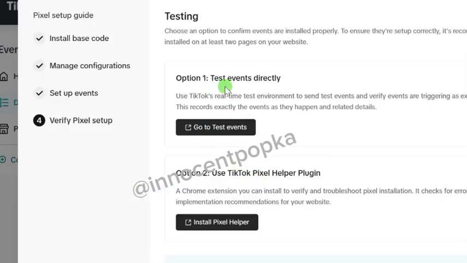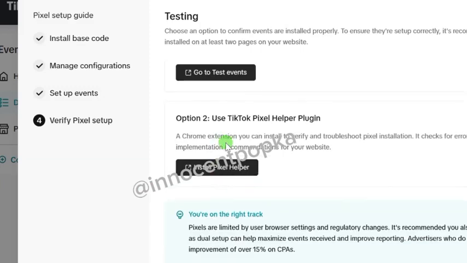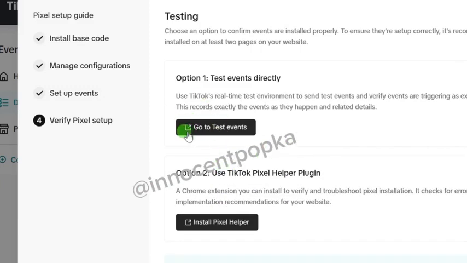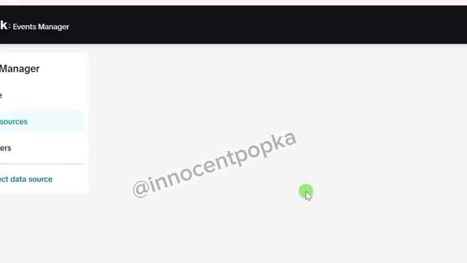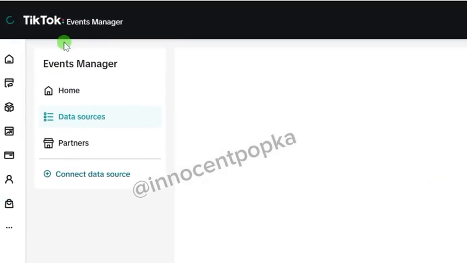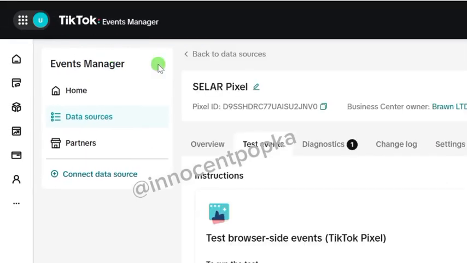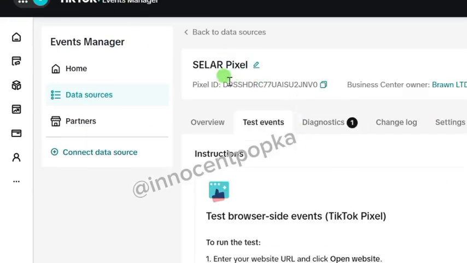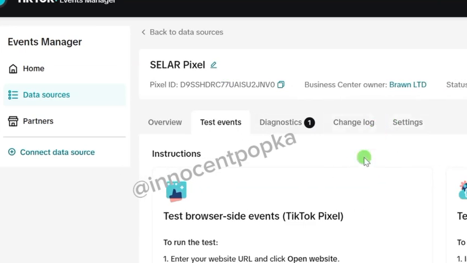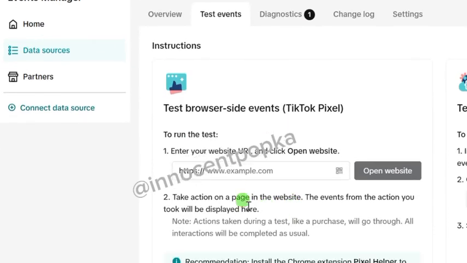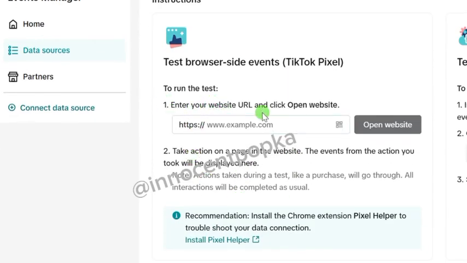You will see this place: option 1, test event directly; option 2, use the Events Helper plugin. I want to test directly, so I'll click on go to test events. Click on this button. After setting up events, it's necessary you test it so that you'll be sure that your pixel is firing properly. So it will take you to your pixel, your Events Manager, and right under this test event, you are going to see this place. Enter your website URL, click open website. So we want to test the event.